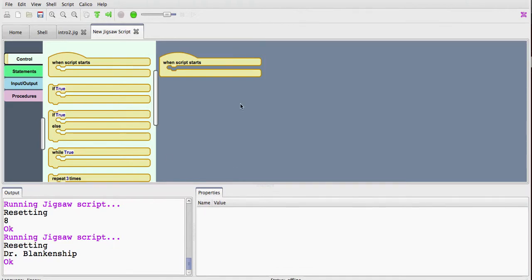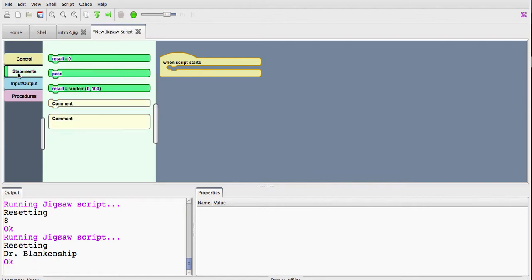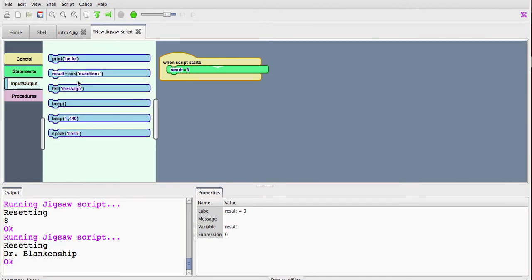All right, so we're going to learn a couple more things about using Jigsaw. If you remember, we looked at setting variables. We also looked at printing, and we looked at speaking. So those are three very basic things. You'll notice that in here we also have another expression that's very similar to the result equals 0. We have a result equals ask question. So I wanted to go over that really quickly and then also show you how to save your program.